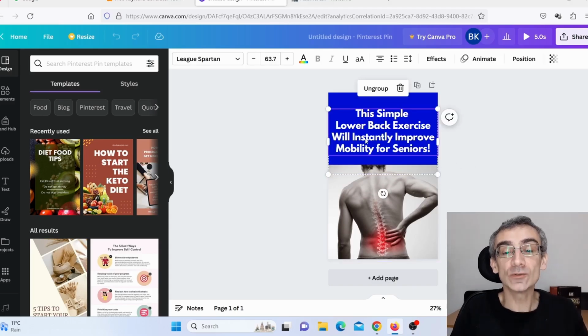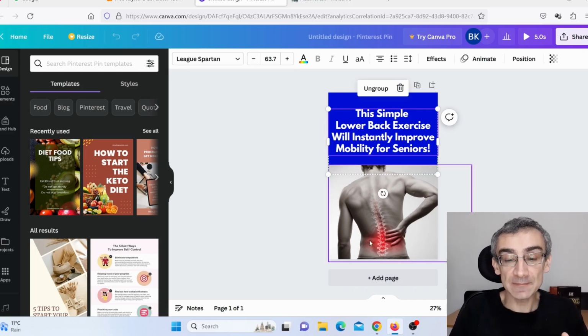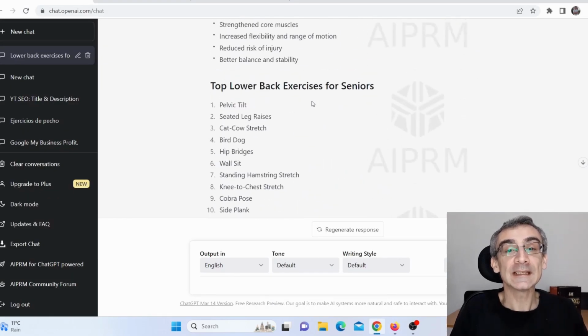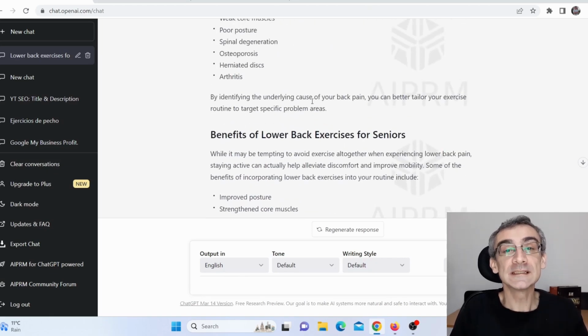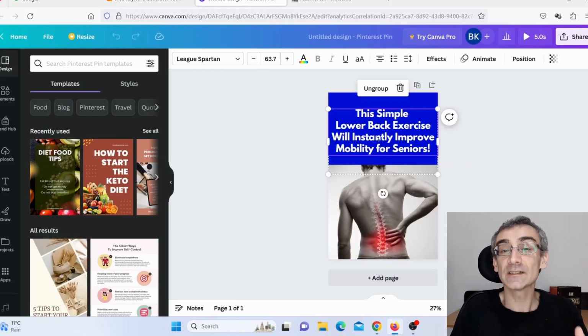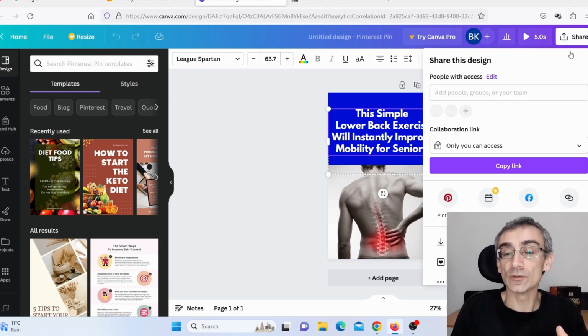And here you need to add a catchy title. Again, same thing. You can simply go here on ChatGPT and ask it to give you a short, simple clickbait title for your pin. Okay, here you can see this is not short, but it is clickbait. Your title should be shorter and you need to choose a different font to be more readable, okay? That is really important. And all you have to do after this, just click here on share and then click here on download.